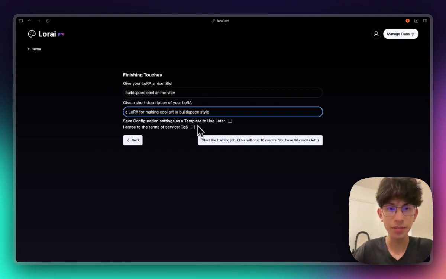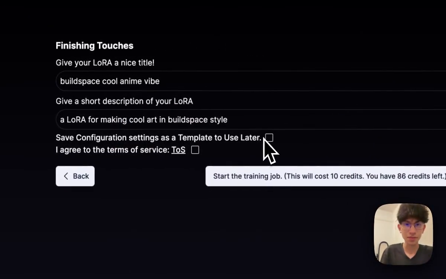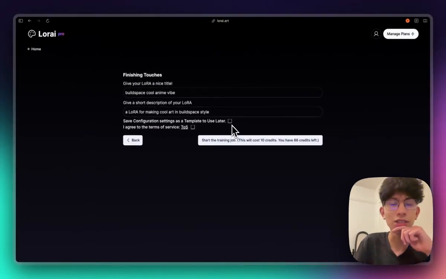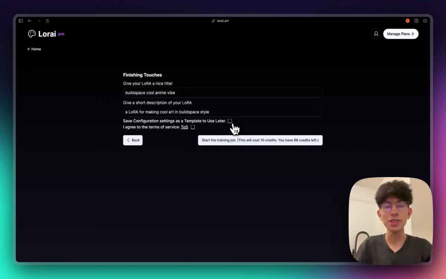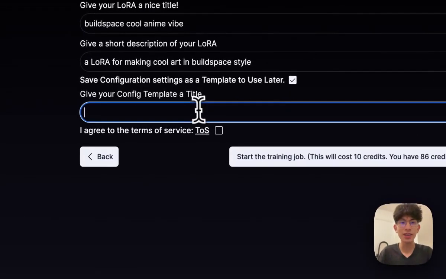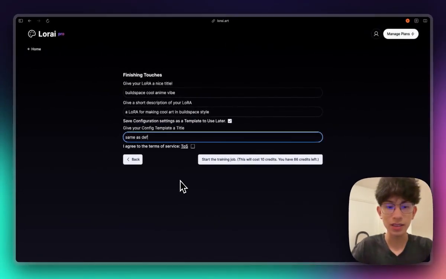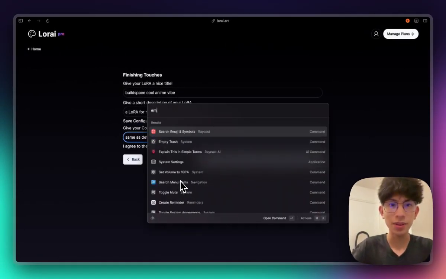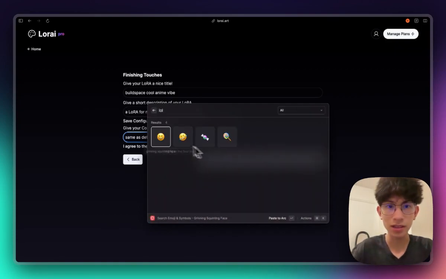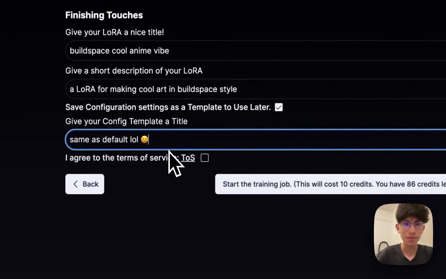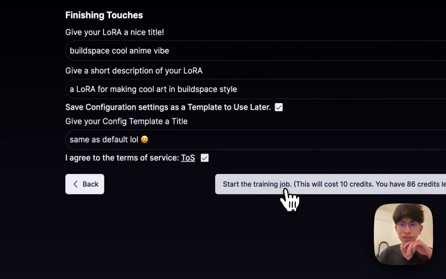All right. This time I'm not going to save the configuration settings for later, because this is usually the default template I'm using, and I didn't change anything. But I could create a configuration template here anyway. So I could name it "same as default lol", and then maybe add a silly emoji. So this is the configuration template, and then I agree to the terms of service, and let's start the training job here.